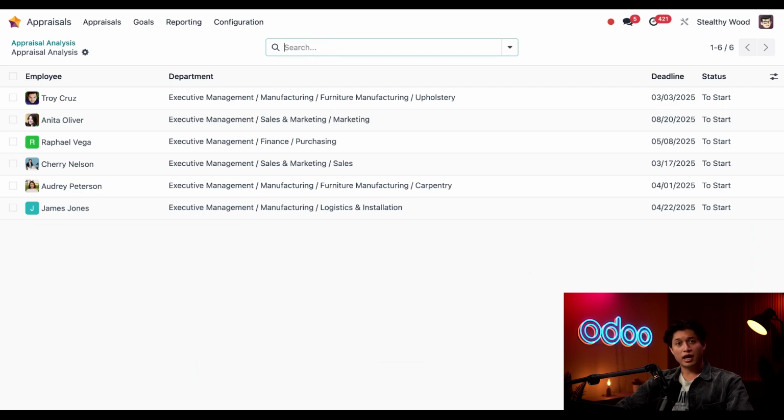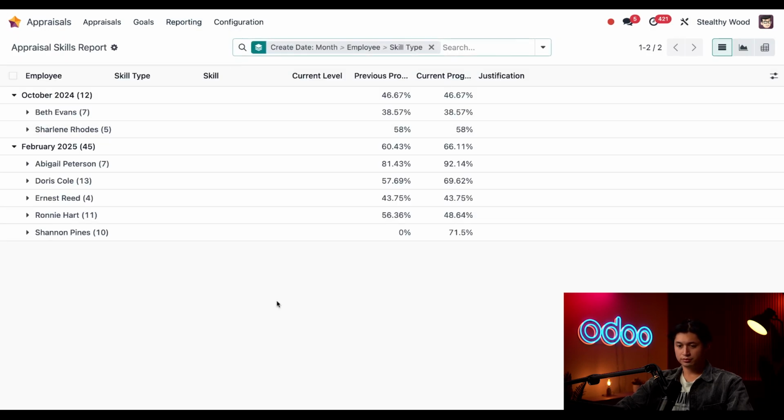Now let's take a look at another report. At the top, we're going to click on reporting once again, but this time click on skills evolution. So this report tracks how employee skills improve over time with each appraisal. This only shows me skills from completed appraisals, which is why some employees aren't quite here yet.